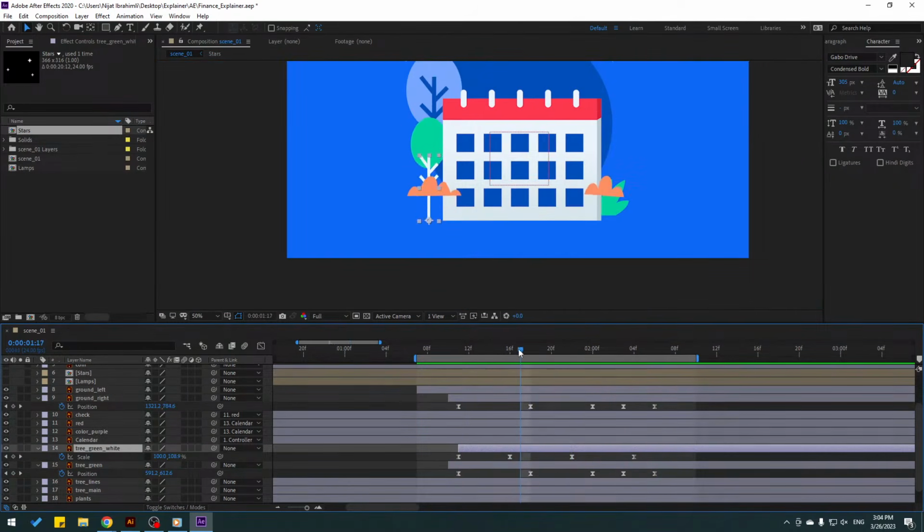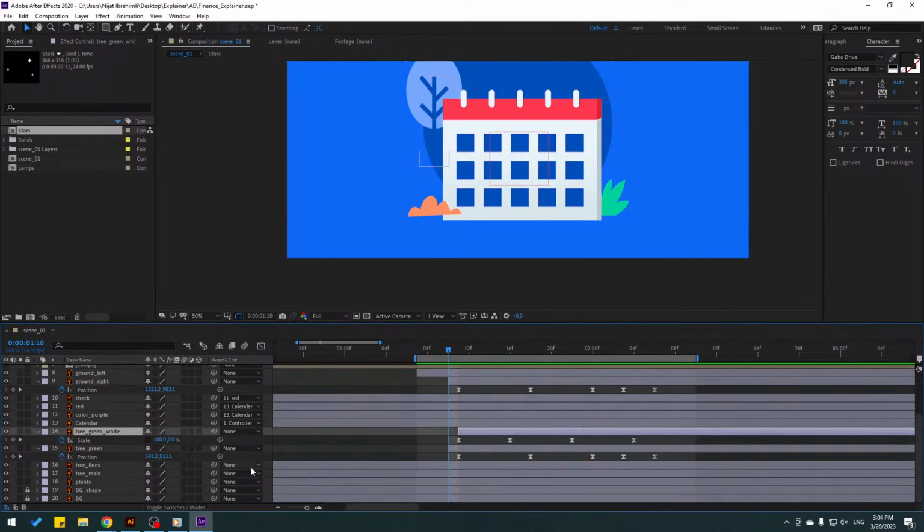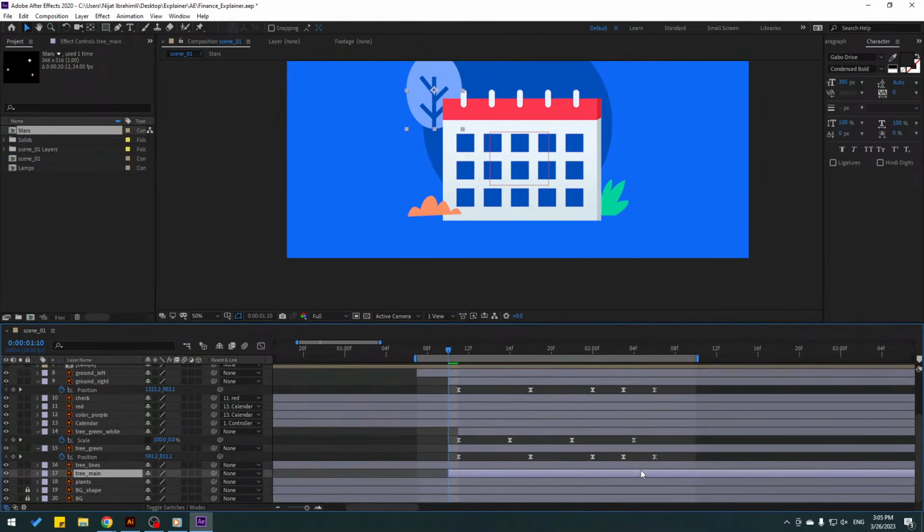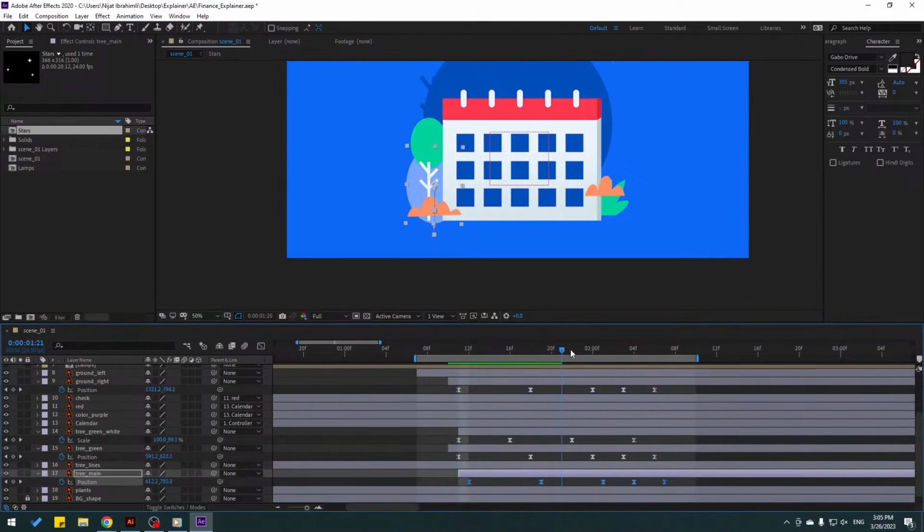Okay, so let's make some keyframes for the background layer. Let's select this main layer, move to right, and Ctrl V, press P, go to the last position keyframe, select all positions, and move up. Nice, and select these lines.